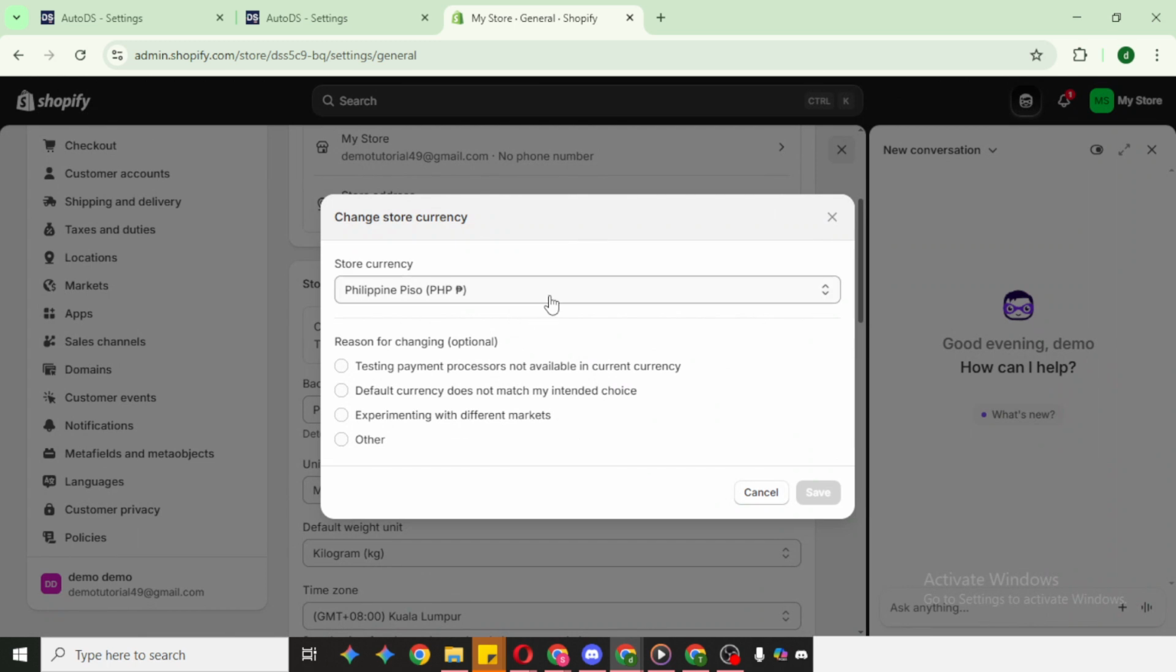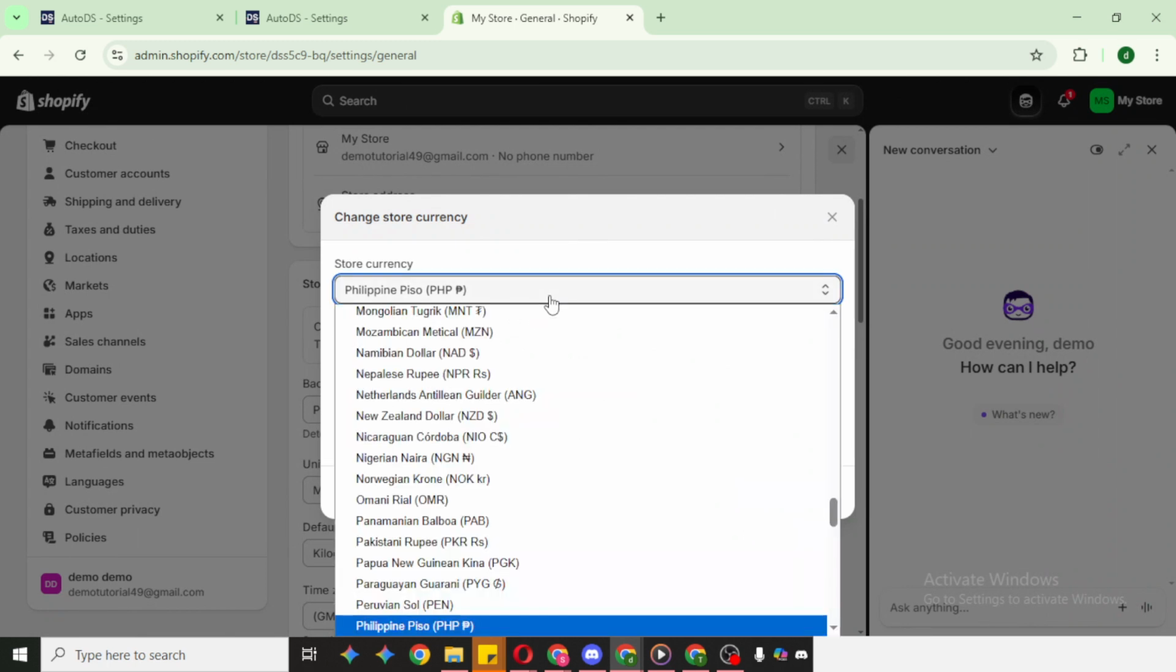To recap, you begin in AutoDS under Settings, open the three dots menu and go into Store Settings. If the currency can be changed there, select it and confirm. If not, switch over to your Shopify settings, open General, look for Currency Display, click the three dots, choose Change Store Currency, and pick your preferred currency. Then return to AutoDS to confirm it's reflected correctly.